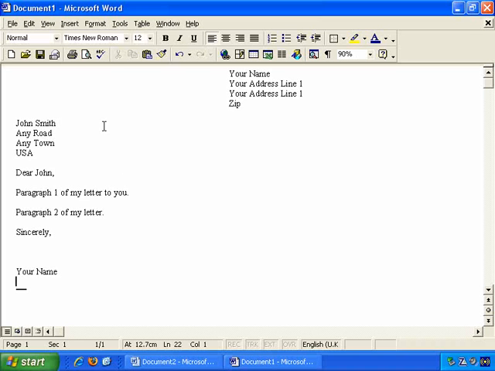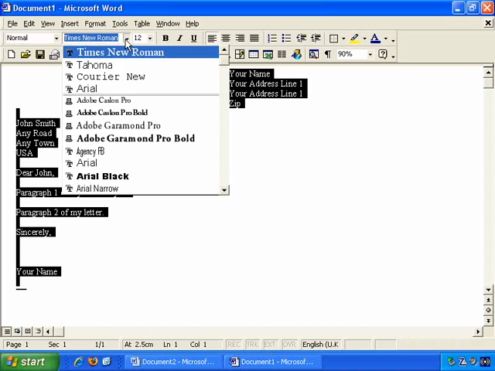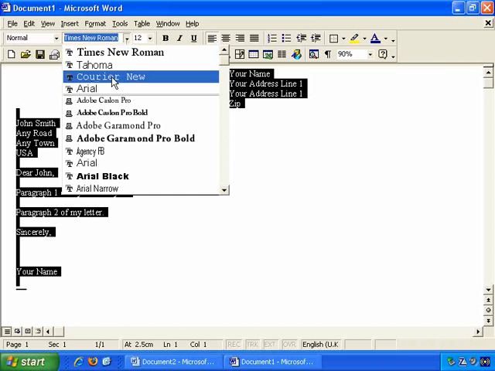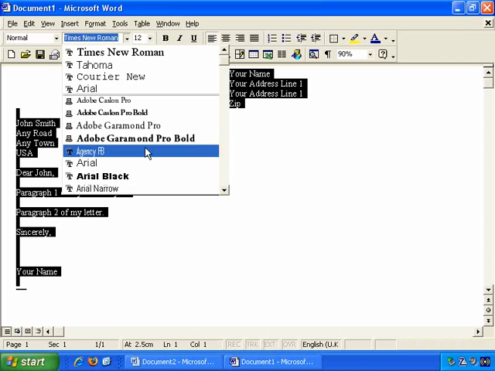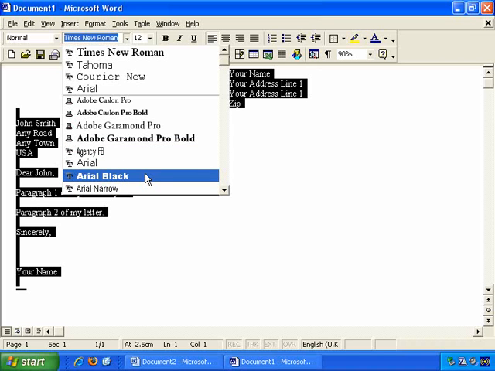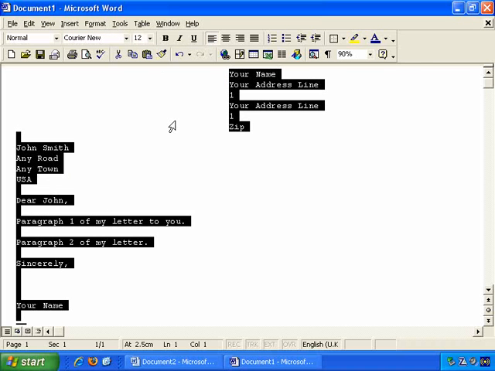And if you want to change the font style, you can select the text by clicking, holding, and dragging. And here you have a number of fonts available. And here, if I click this, the most popular fonts, or the fonts I use most regularly, at the top, so Times New Roman, Tahoma, Courier New, and Arial. And then it lists all the other fonts I have, and it also gives you a little preview of how the font looks. So let's say I want to change the entire letter to Courier New. You see the font changes.